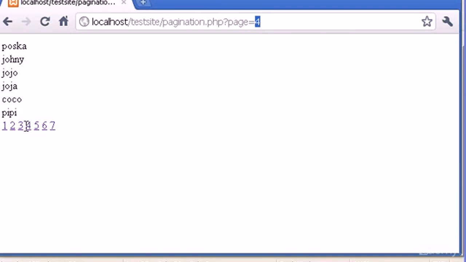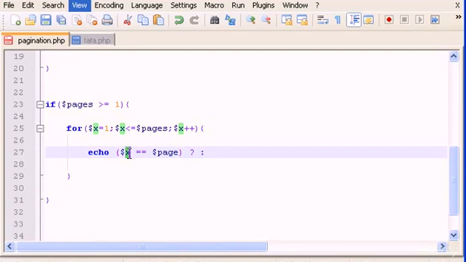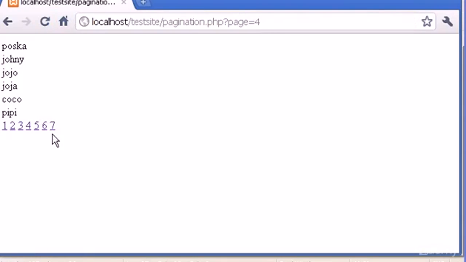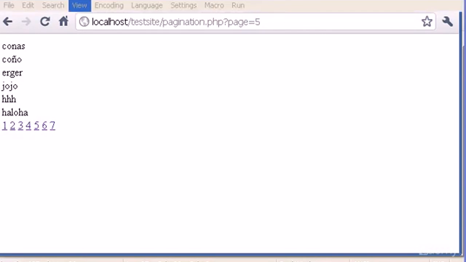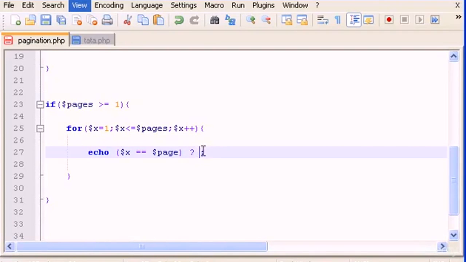So what I'm saying is that when I click number 4, which is the x variable, so if I click x variable 4 here, and it's equal to the variable page 4, so they are the same, do this code here, which is going to be the bold. Whenever I click 4 and this is 4, the 4 is going to be in bold. If I click 5 and this is 5, 5 is going to be in bold, and the other ones are not in bold. That's why I'm using an if condition.